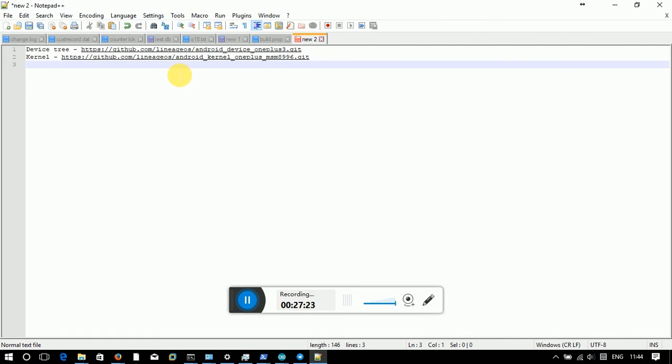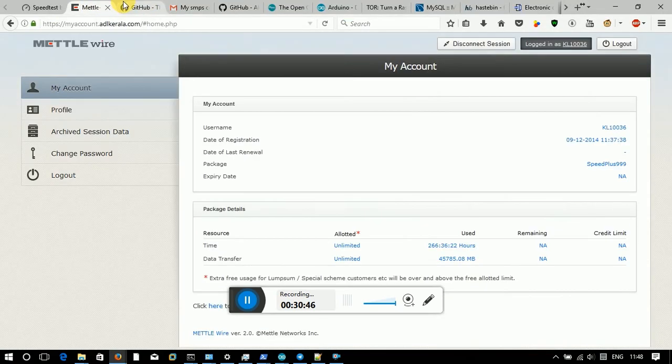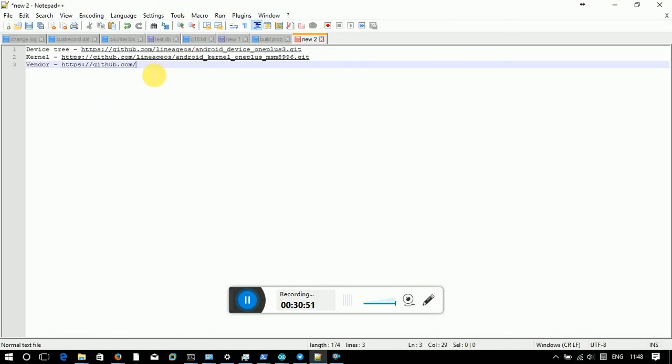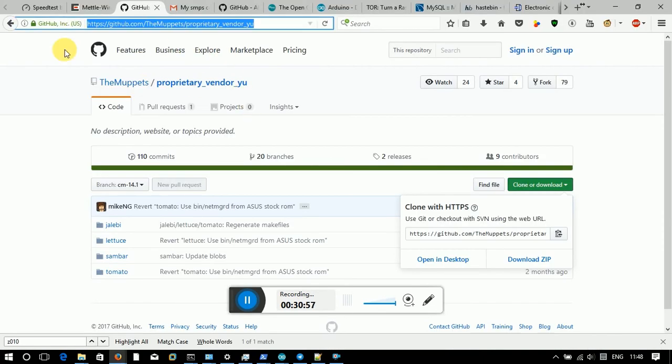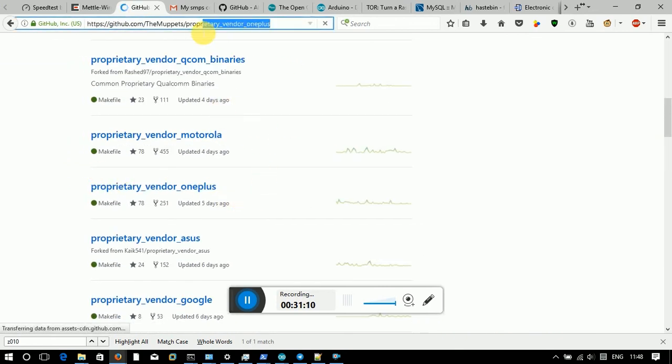So device tree, kernel. Now you need a vendor. For that you have to go to github.com slash, this is what I don't know. So github.com/TheMuppets, that is the same. Then I think proprietary vendor OnePlus, one thing. Proprietary vendor OnePlus.